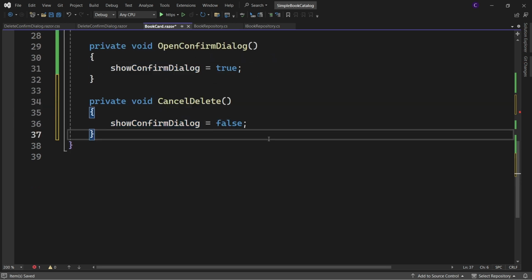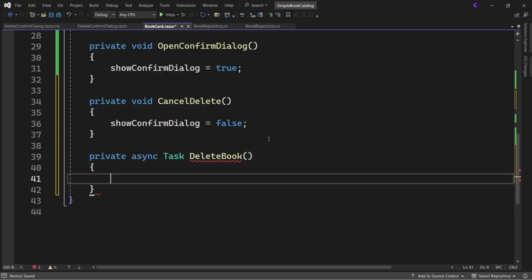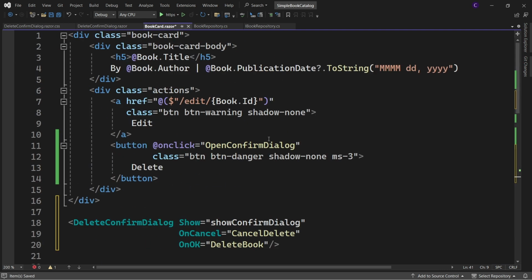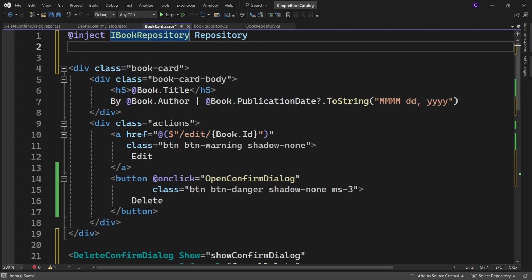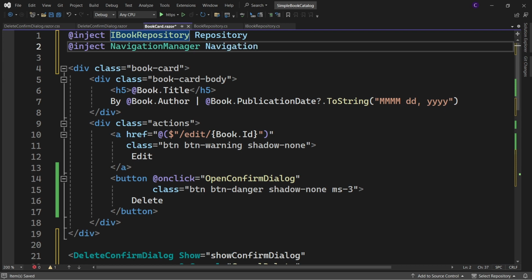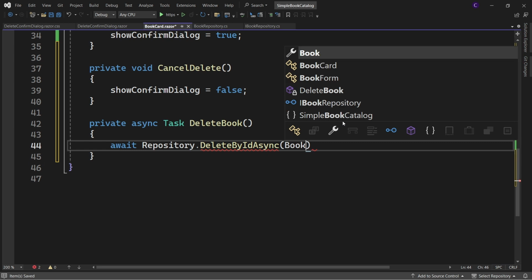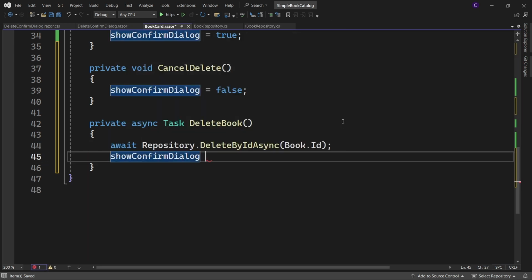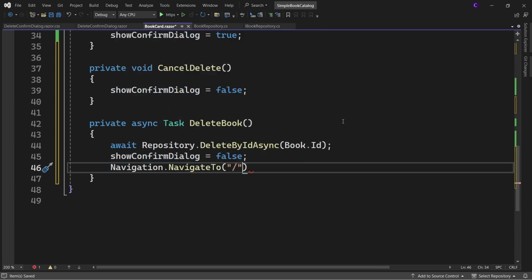And below, let's create another method, say private async Task DeleteBook. To delete the book, we can use the book repository. So let's go to the top and inject IBookRepository and call it repository. And also, we want to navigate to the root URL. So let's inject NavigationManager, call it navigation. Now go to the code block and inside the DeleteBook method, say await repository.DeleteByIdAsync, pass in book.Id. Next, set showConfirmDialog equals false. And finally, say navigation.NavigateTo, pass in a slash.